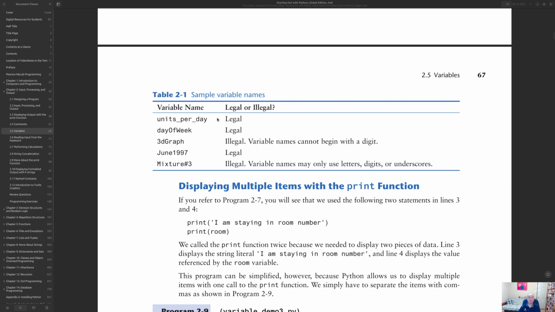So I'll just jump to our textbook real quickly. Here are some examples of legal and illegal ones. So these make good quiz questions. As long as it starts with a letter or an underscore, it's fine. There weren't any examples of starting with an underscore. But it's illegal to start with a number, right? So this one is illegal because of the 3. Here, other punctuation besides underscore is not allowed. So the pound sign can't be used in a variable name.